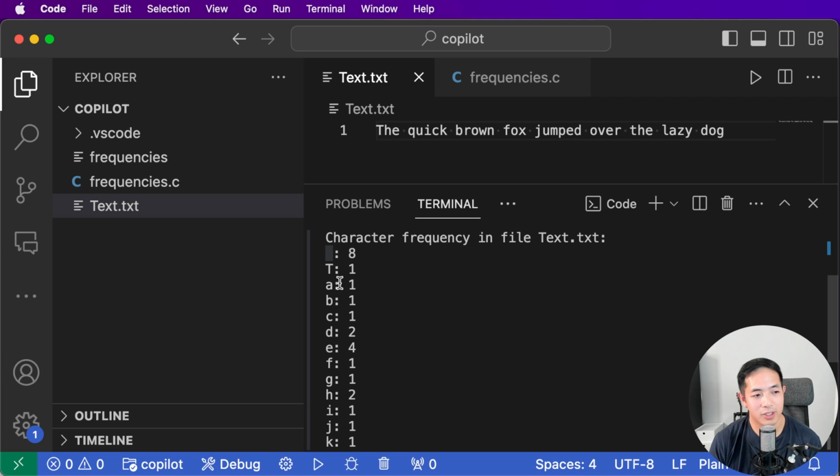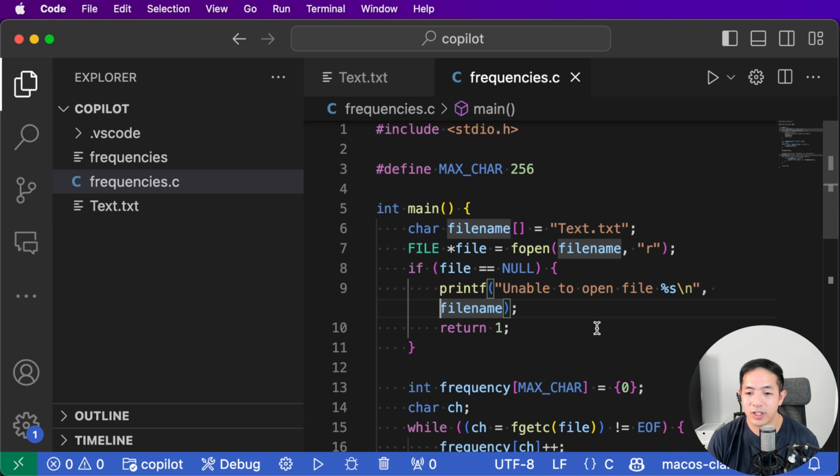There's only one capital T. There's only one A. Are there 2 Ds? Yeah, there are 2 Ds. Alright, so let's break down the code.